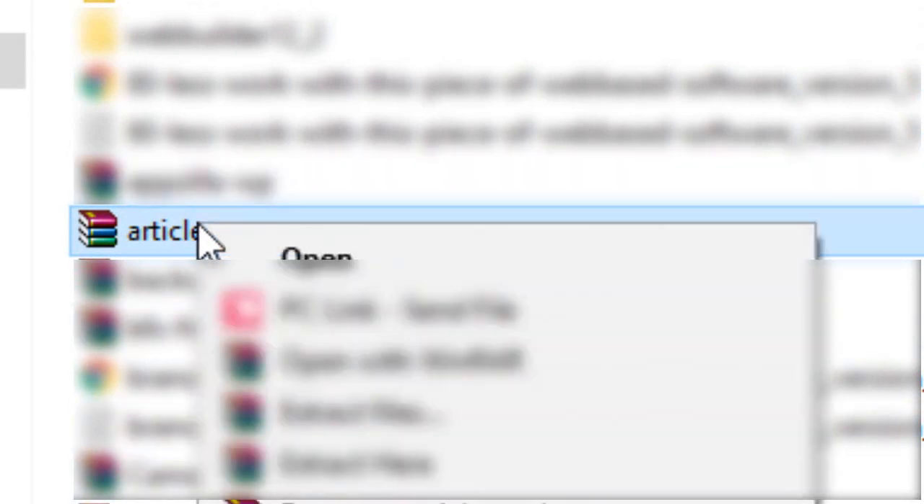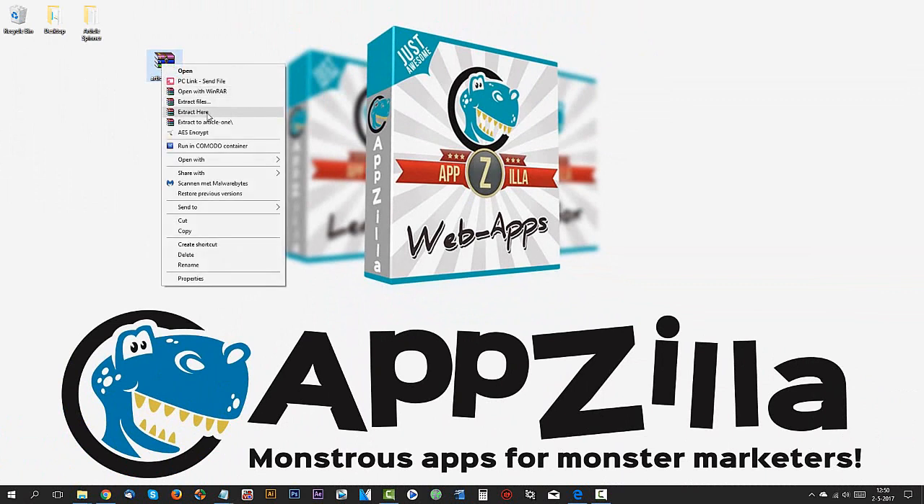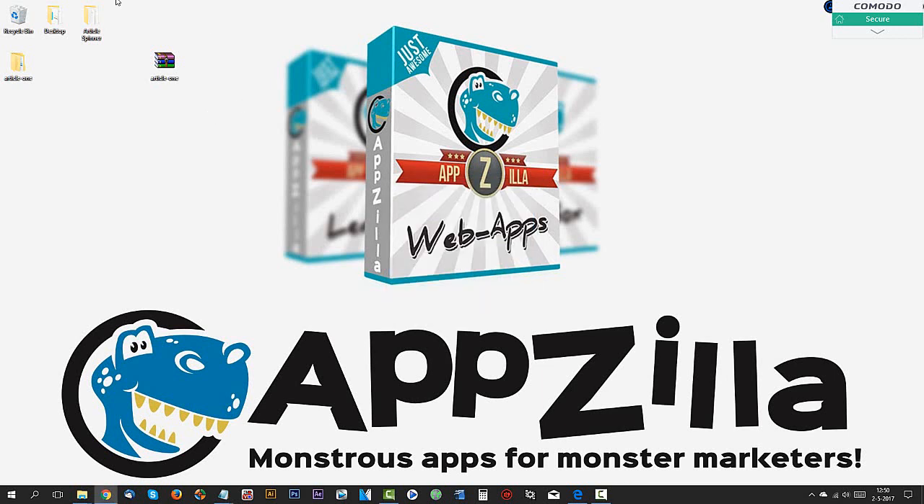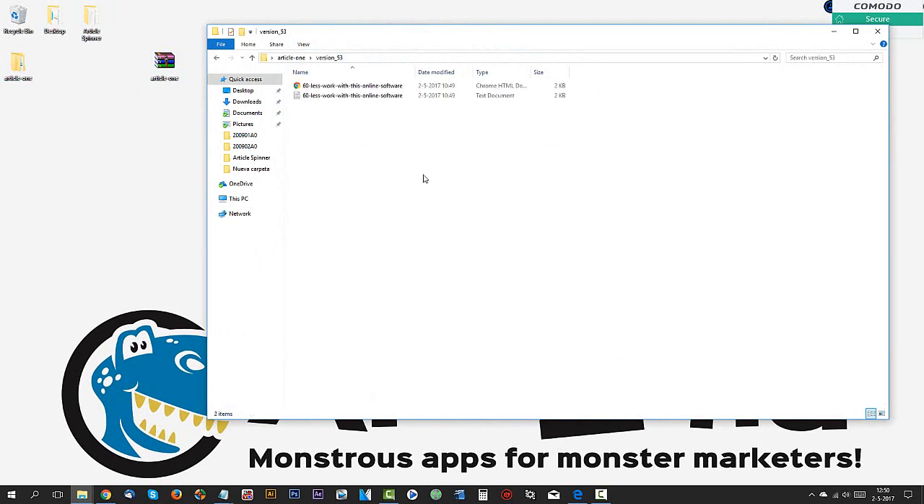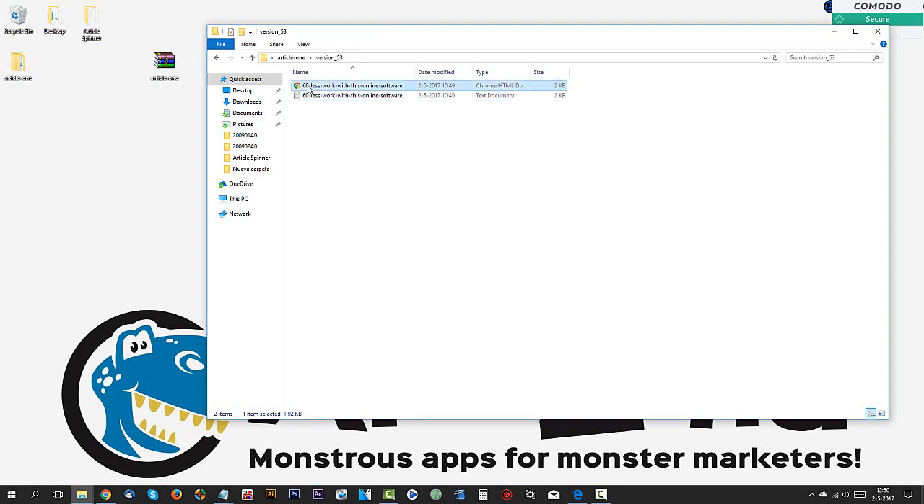Open a folder. I'll copy this, place it on my desktop, and I'm going to extract it here on my desktop as well. This can again take a while because these are a lot of articles. And here are all your articles. Here you go, you have a text document and you have an HTML version.